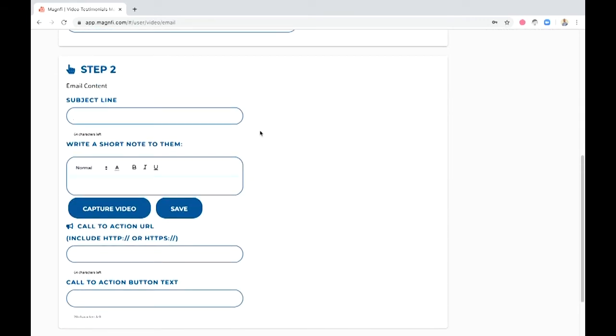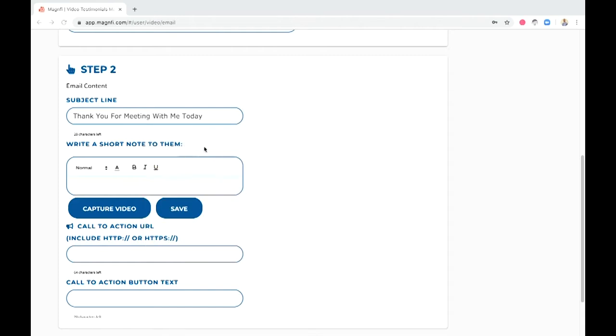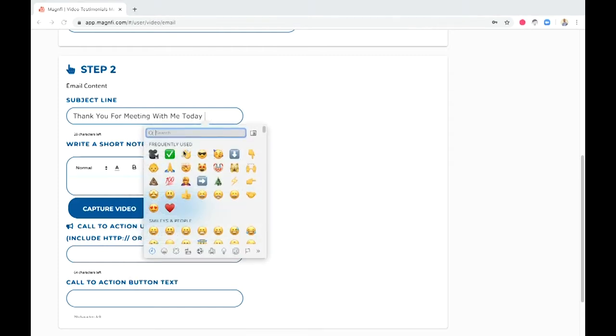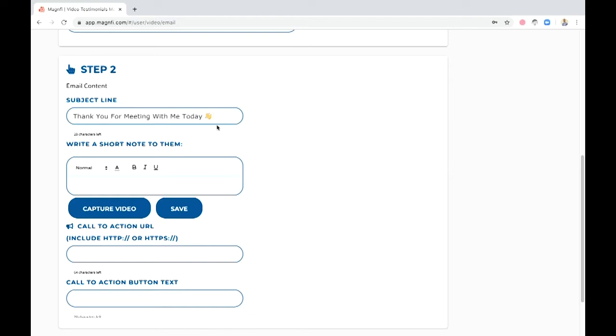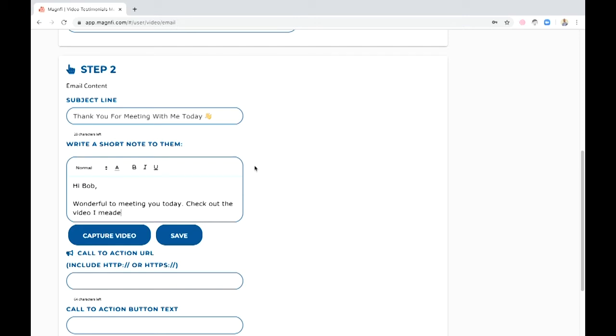So subject line, so let's input, say, thank you for meeting with me today, right? So you can even put a little emoji if you want to, right? Little hand wave in there, right? As long as you click in your box anyway. Hand wave. There it is. Then you write them a short little note, right? You want to keep this nice and short. So let's say, hi, Bob. Wonderful to meet you today. Check out the video I made for you.